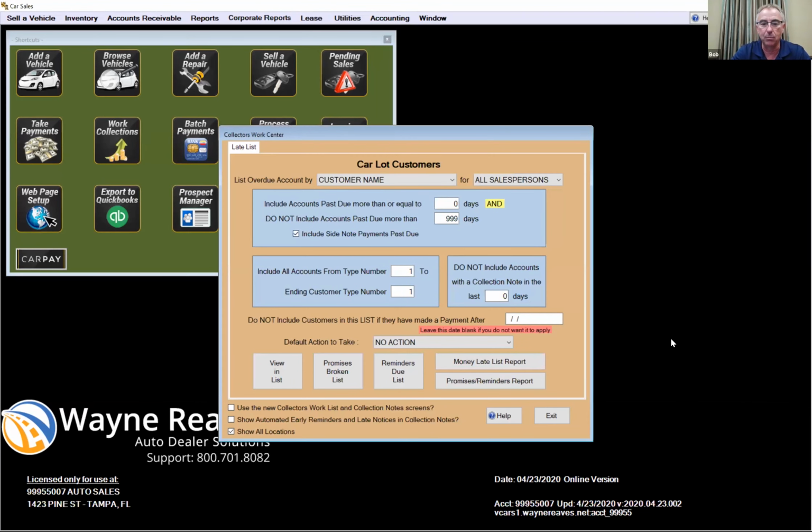We have this work collections schedule, and we have two formats of it. Down here at the very bottom, we've got the option to use the new collectors work list and collection note screens or not. I'm going to use the new one. It allows you to list your customers by their name or their due date. You can look at it for all salespersons, or you can break them down.